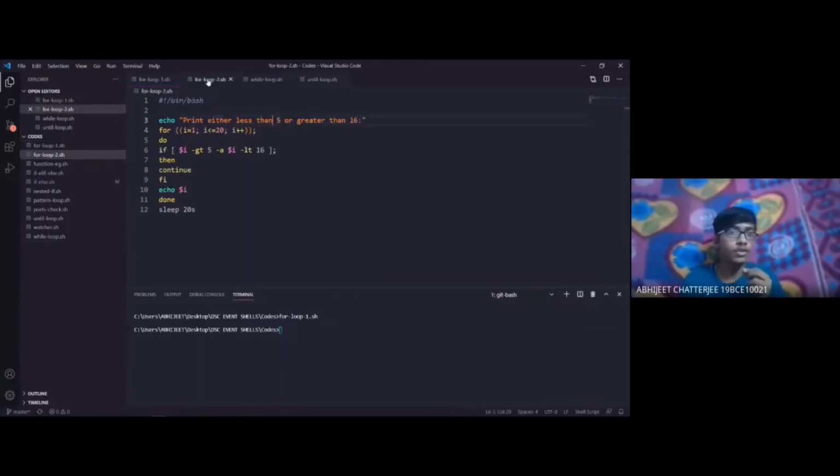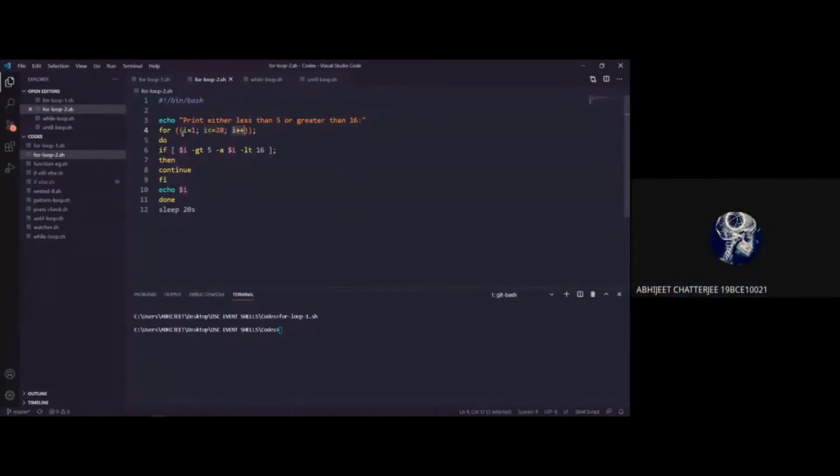So let's see the other syntax which we did. Now, what this code does is first we have the shebang line, and then it prints the numbers that are less than 5 and greater than 16. So we have the initialization part here. Then we have the condition that I is less than or equal to 20, and then we have the updation here. Remember the double parenthesis which I have used here.